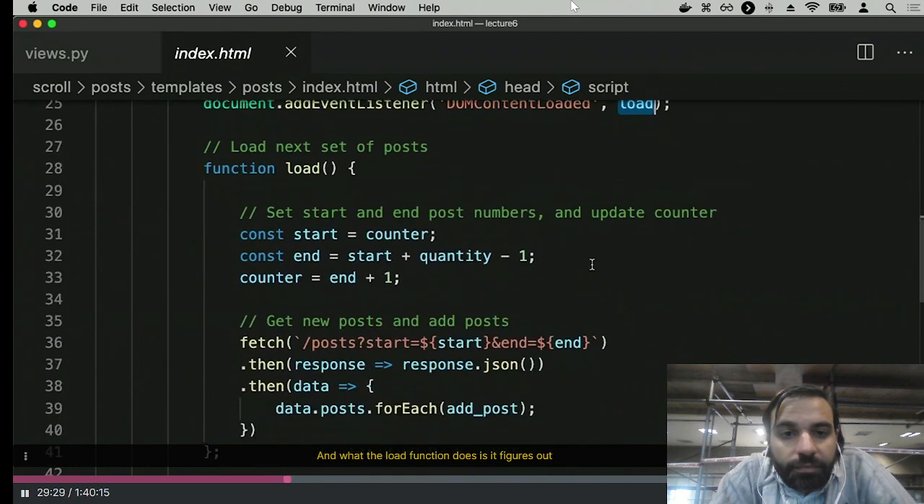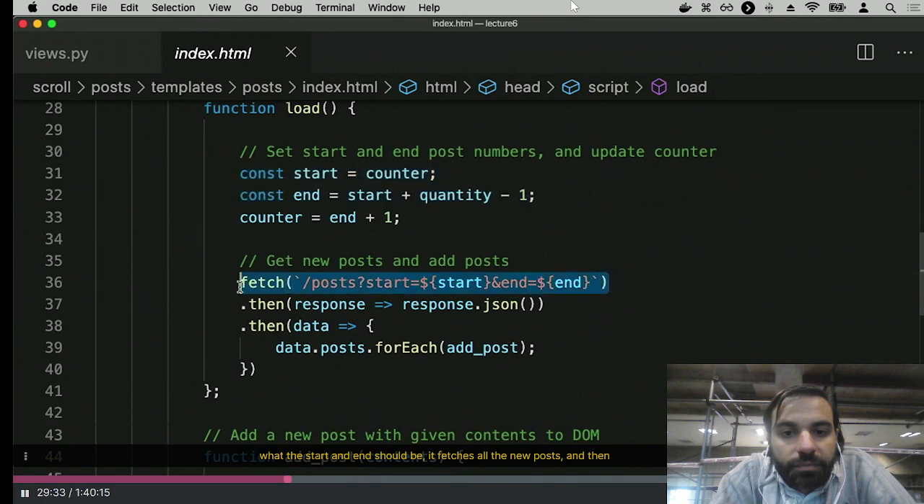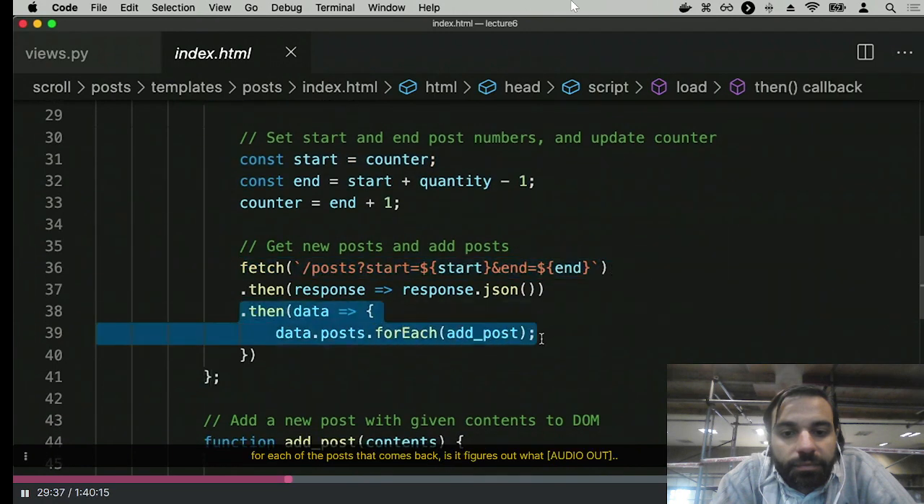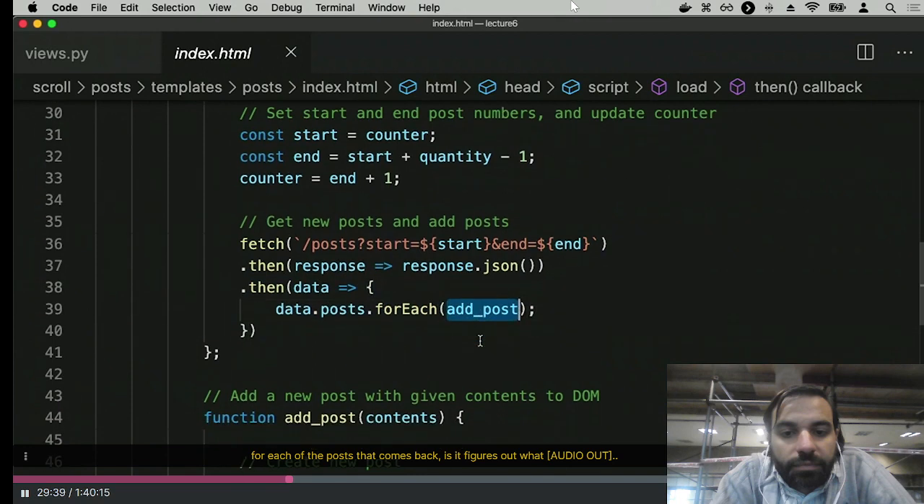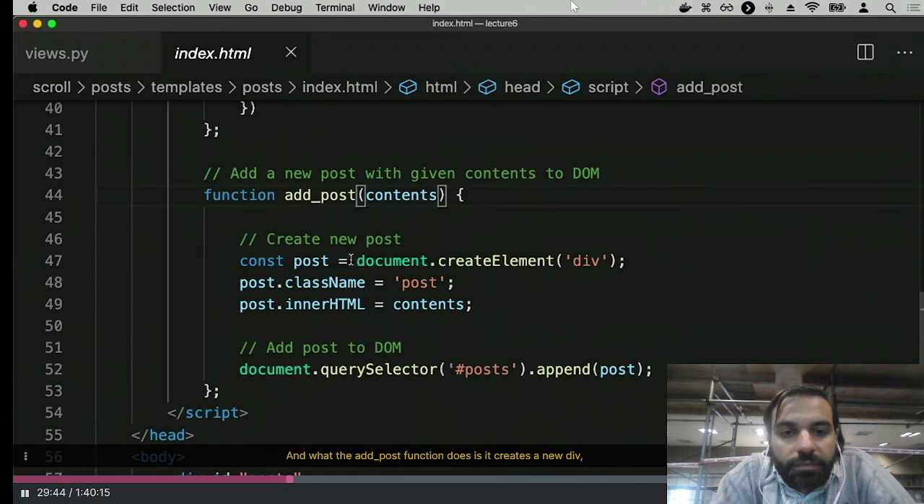What the load function does is it figures out what the start and end should be. It fetches all the new posts. And then for each of the posts that comes back, it adds the post. So we're asynchronously asking for new posts. And what the add post function does is it creates a new div, populates the post inside of it, and adds it to the DOM.